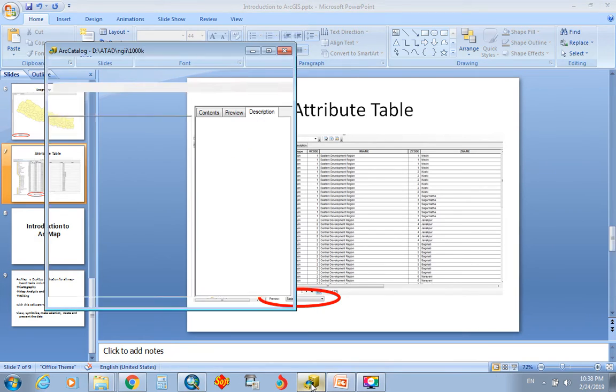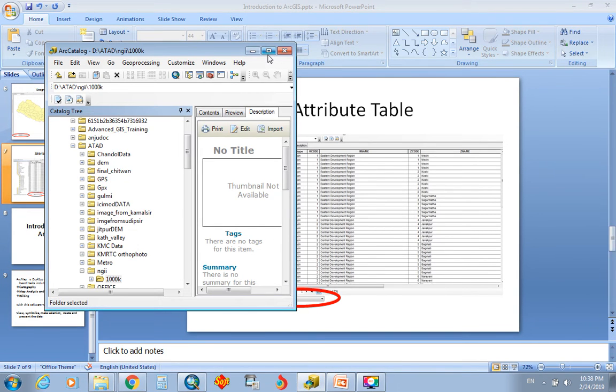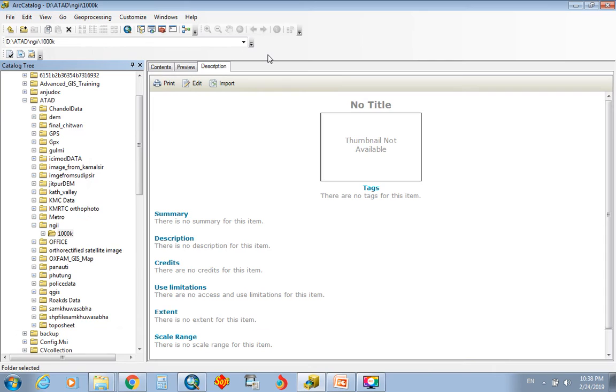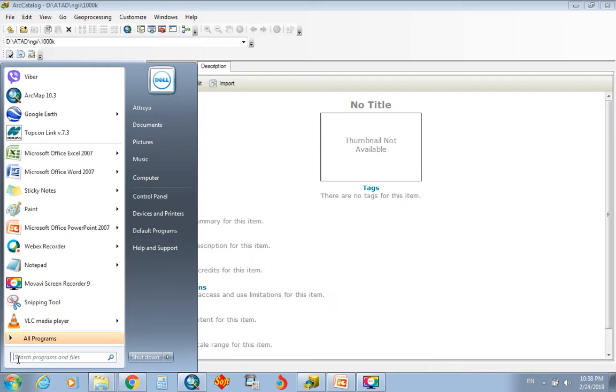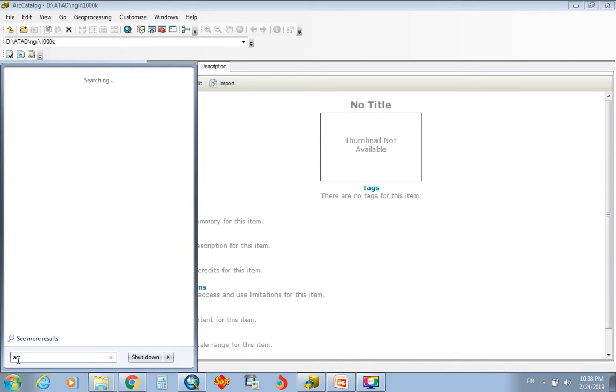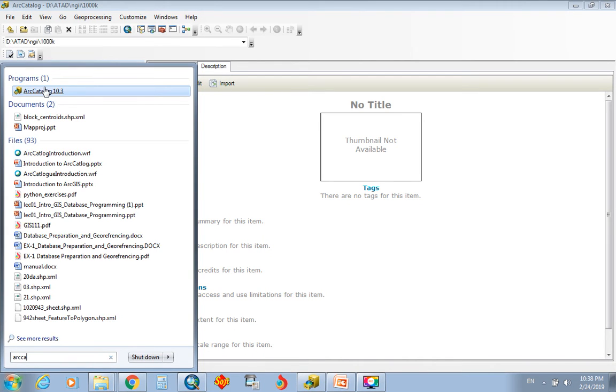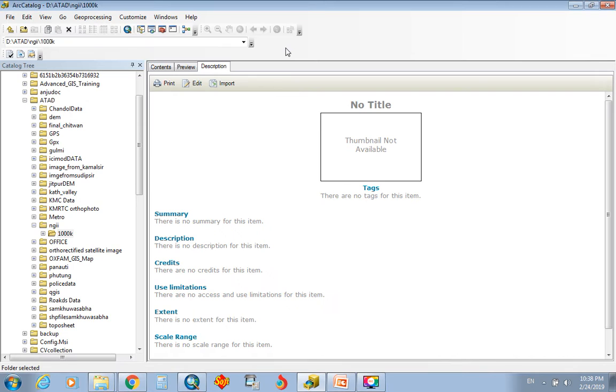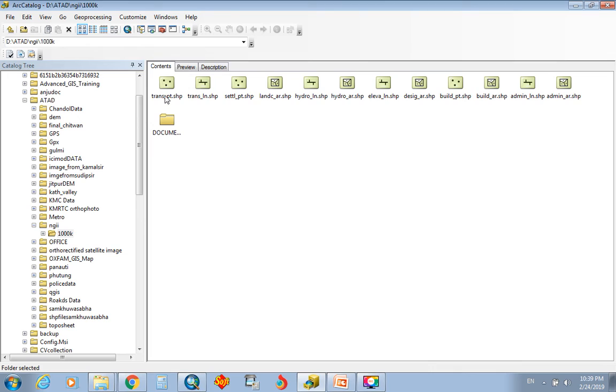Let's go through ArcCatalog. You can go to ArcCatalog from here. Since it takes time to open, I made it ready here. Contents. In contents, we can see the files which are stored in the given directory.